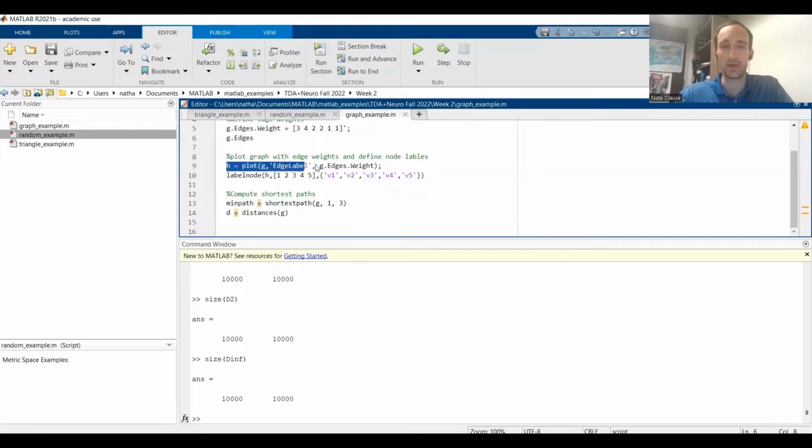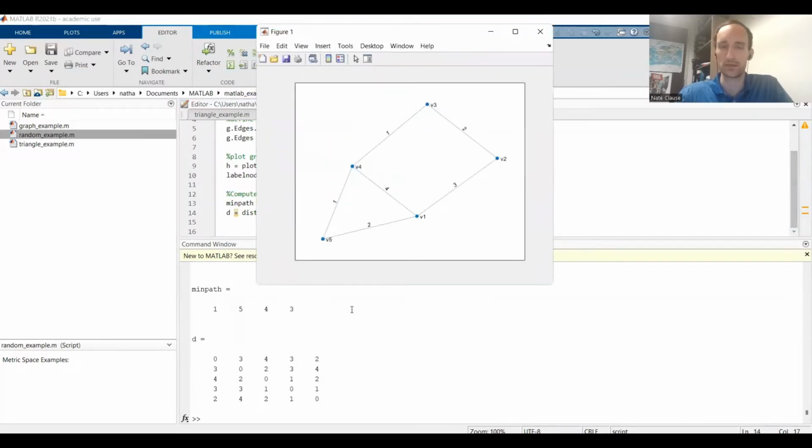Then we plot this graph. MATLAB is able to plot graphs as built-in, and we label each node V1 through V5 just so it agrees with our picture earlier. Then MATLAB can compute shortest paths as well as the distance matrix using the shortest path distance. So let's run the code and see what we get.